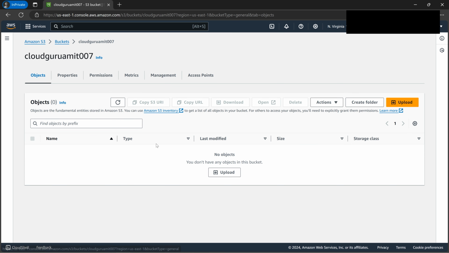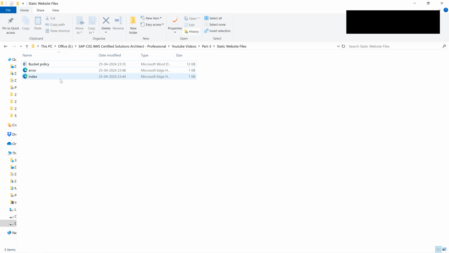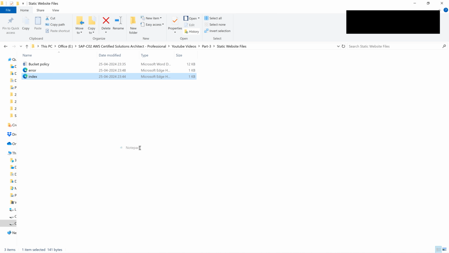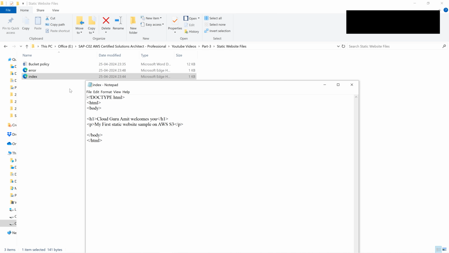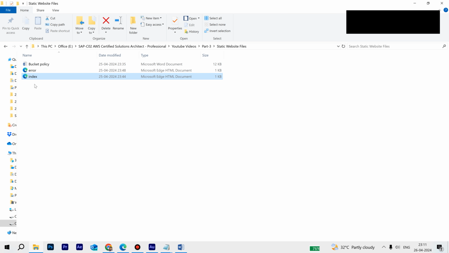So let's now upload the files which are present on my computer. So we have basically two files, index.html. Let me show you what it has. So you can create these files. Index.html is our landing page, right? If you want to create such an HTML file, just open a notepad, put the name of the file and see if the extension is .html, because the type is .html.